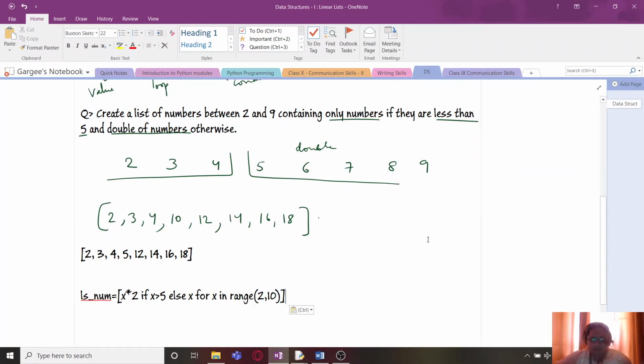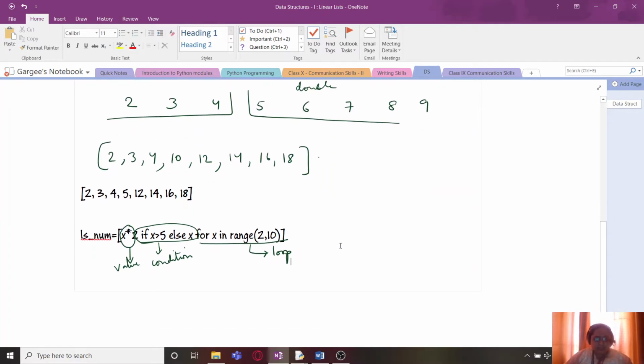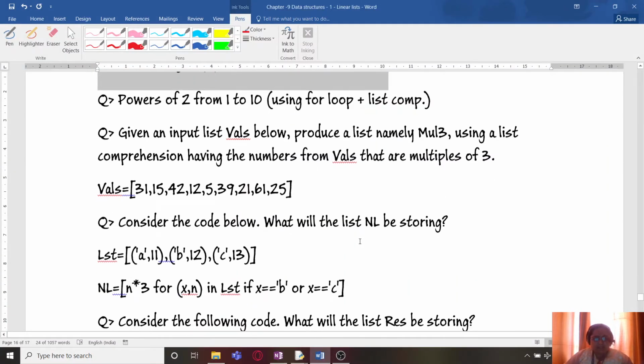Here we can see very clearly that this is the value which we have taken, the list item, and here we have the condition. You can see that in case the element is greater than 5, go for double of the element, else go for x. So this is the condition, and this is the for loop. This is the loop.